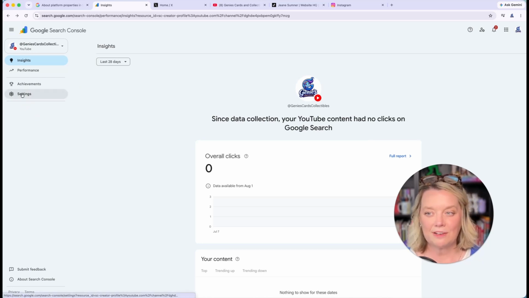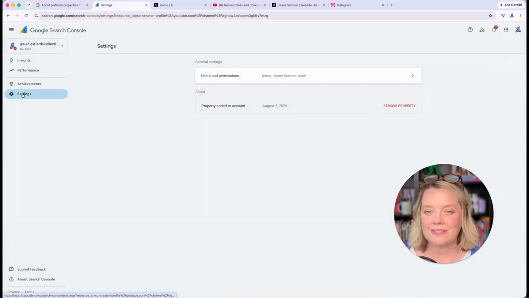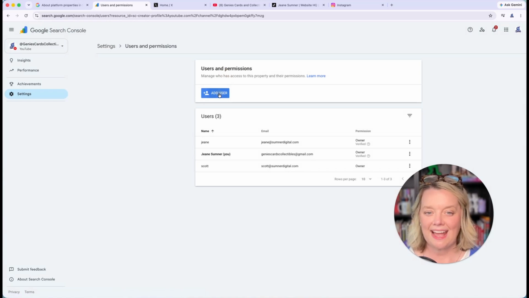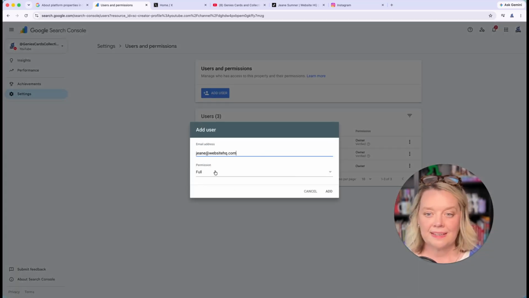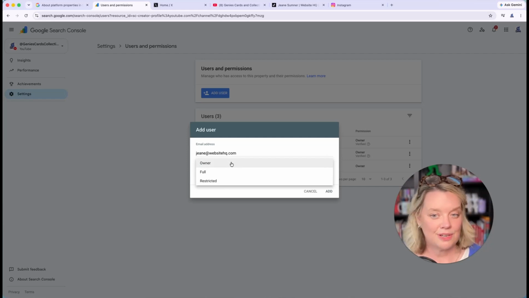If you come back over into your left menu, like if you need to share this with another person on your team, you can just go into settings, click on users and permissions, add a user, and you can add someone to that. Once you put the email, and it does need to be a valid Google email, just like creating your account here in Search, you can select if the person has access as an owner, just full access, or restricted access.